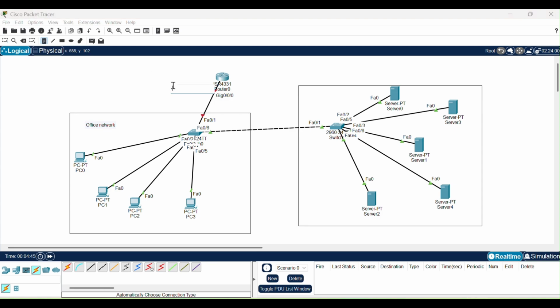Provide IPs for all the nodes. Let's provide proper names for all the servers, starting with DHCP Server, DNS Server, Email Server, FTP Server, Web Server.